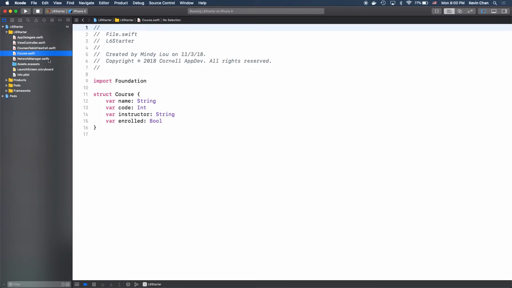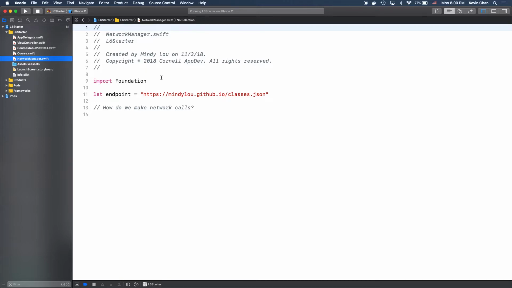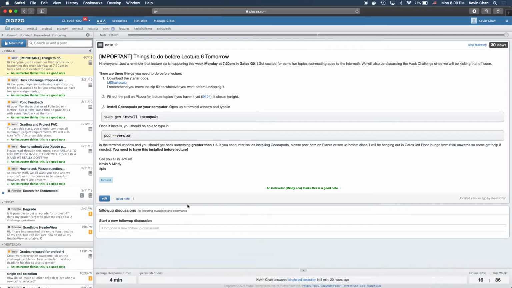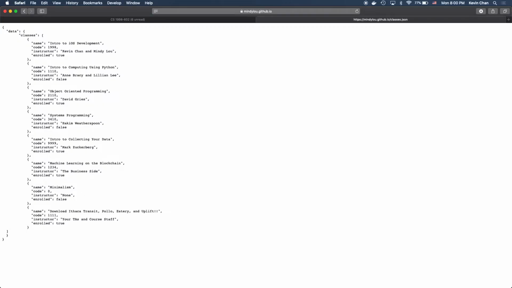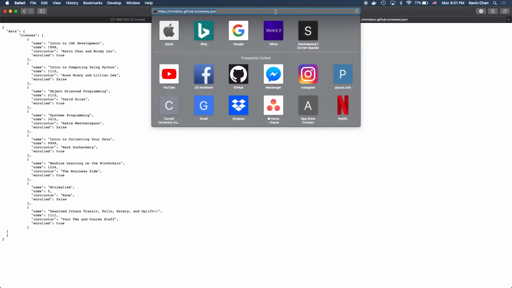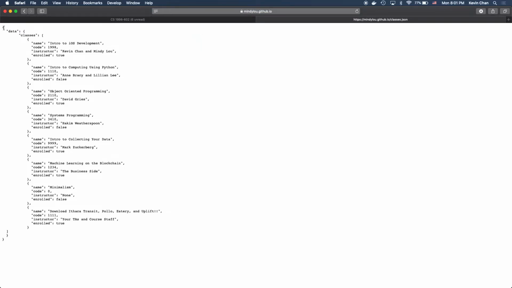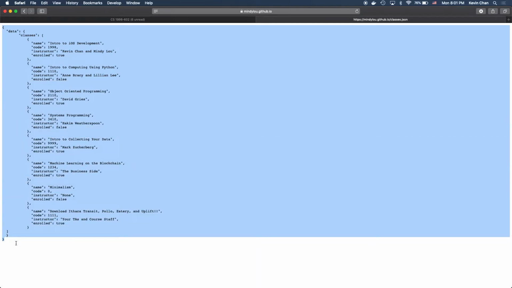So what we want to do is, the table view cell and course file is all set up. What you want to do is go inside this network manager file. If you go into the network manager file, you'll see this string constant called endpoint. If you copy and paste this into your browser, you'll see that by making a GET request to this endpoint, we get back this JSON data, and it has a couple of classes.